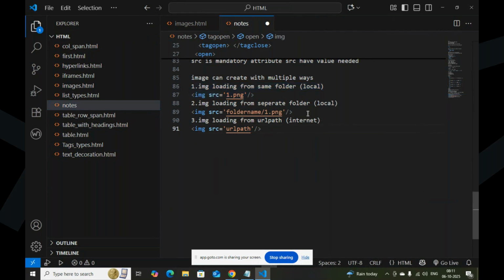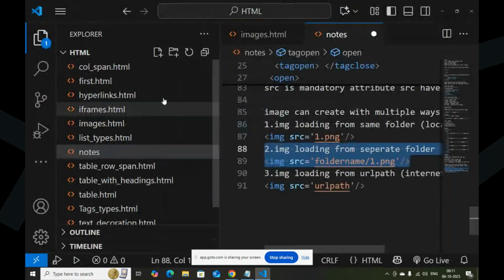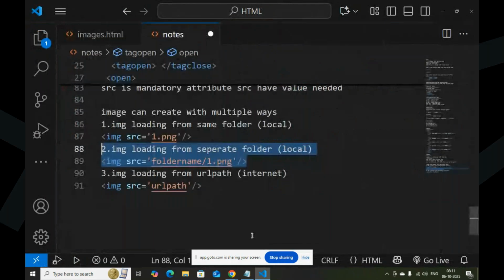The second one is image loading from a separate folder. It means I create a new folder outside the HTML folder called images. I will show you now. Wait, let me download one image and keep it in the HTML folder.